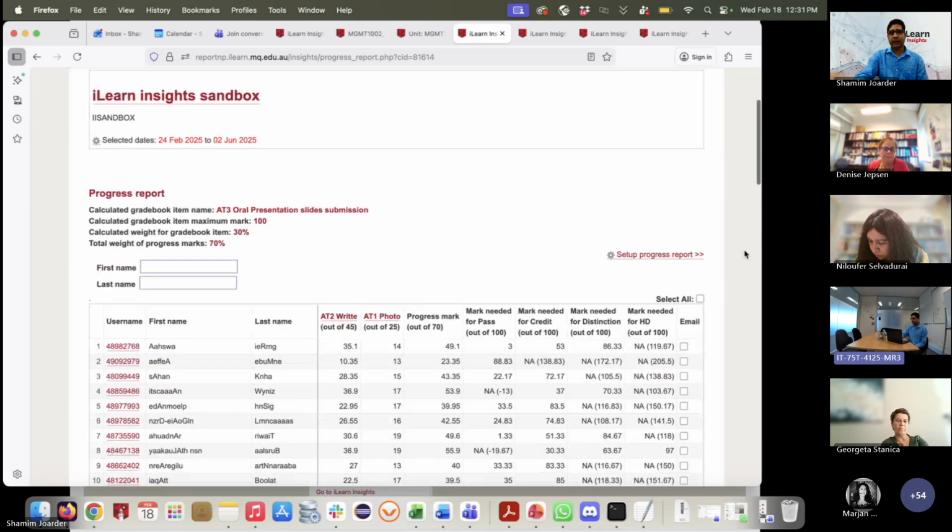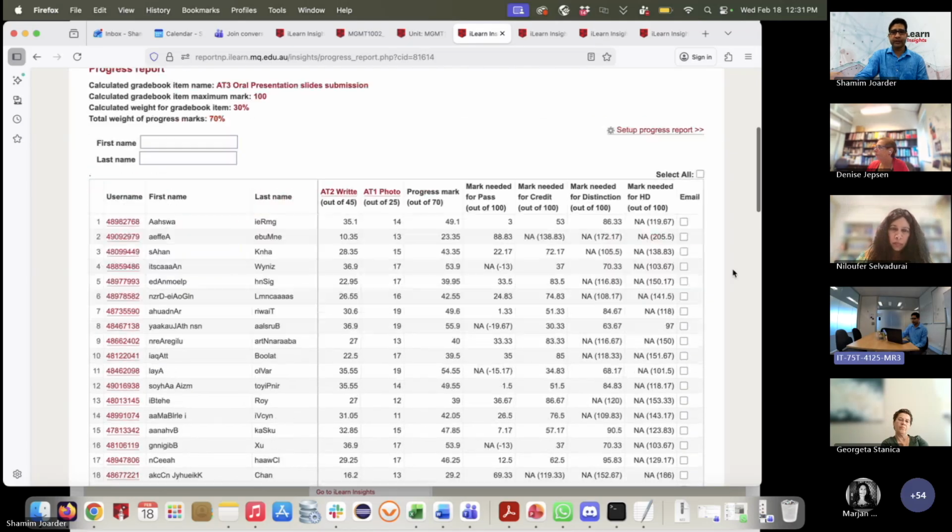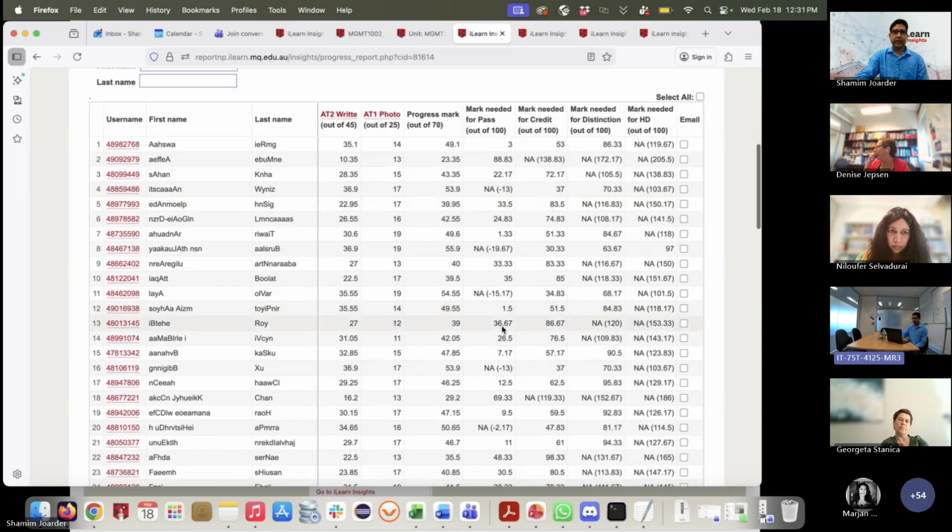Once you configure and set up your progress report, please come to this page and make sure that all the calculations are correct. Pick one or two randomly, and make sure all the calculations are correct. If you want to use it, feel free to send an email and we can sit together. I can also have a look and try to make sure this is correct.